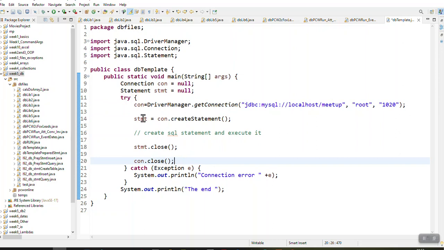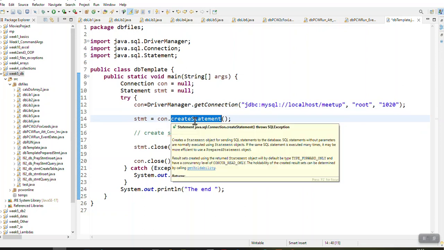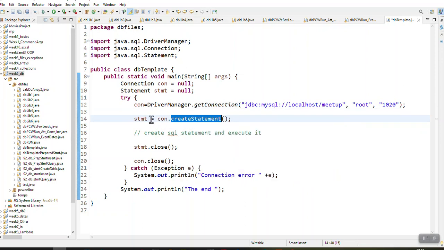So the DriverManager.getConnection throws a checked exception. So I've got to put this statement in a try catch, but then the createStatement also throws a checked exception, so I've got to put that also in a try catch. The close must also go into a try catch, and the con must also go into a try catch.